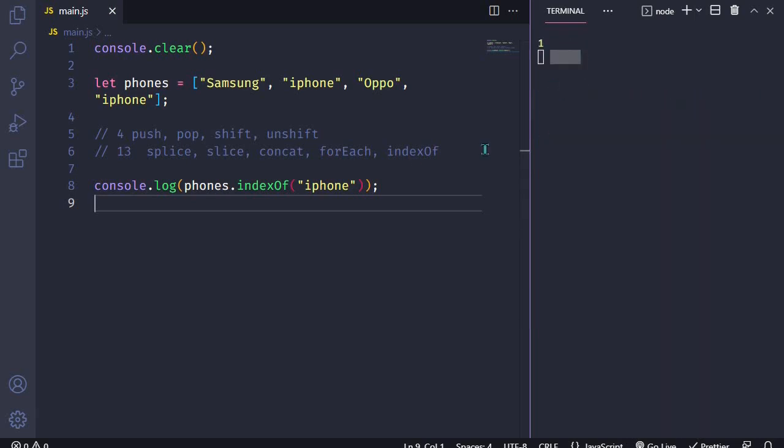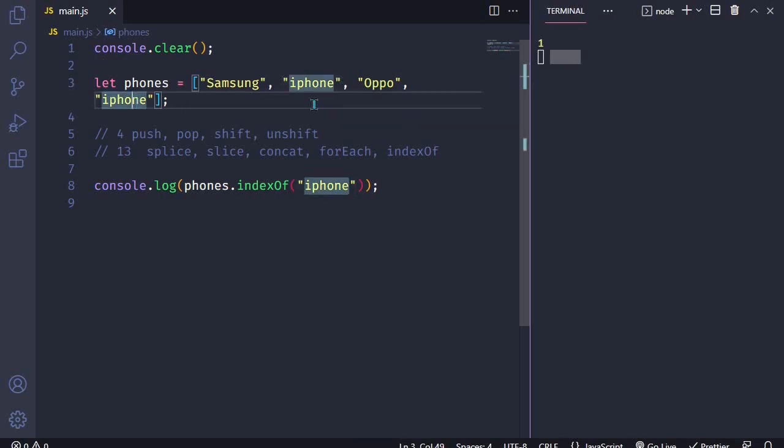And there we go. Awesome. But now you will realize that we have two iPhone, this one and this one. So what if we don't want to include this one, but this one? As you can see, it's returning the first item that it finds.